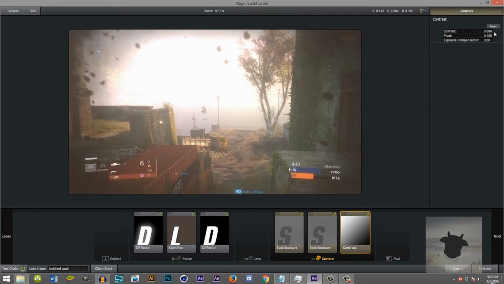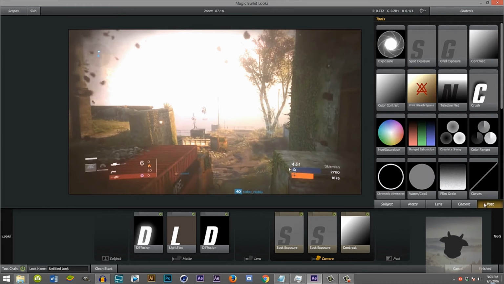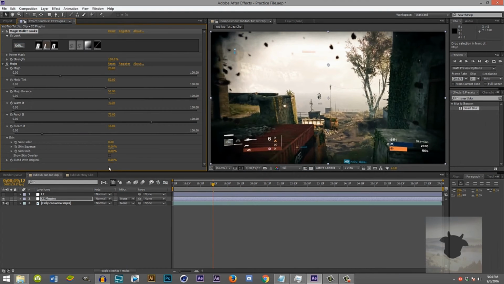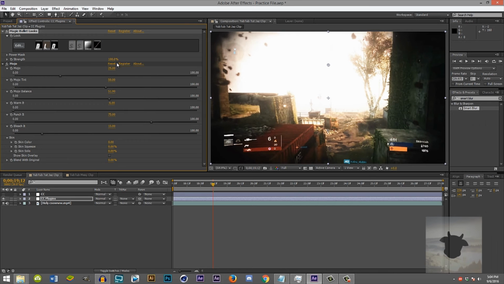Now let's add a contrast. Contrast that a whole bunch. And then add a curves. This is the same thing we did with the curves on the vanilla curves. This is just curves inside of Magic Bullet Looks. So just adjust that so the top part is high, bottom part is low. Makes a nice contrast. Let's go load in.